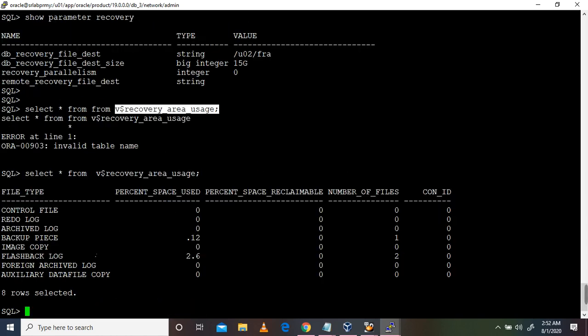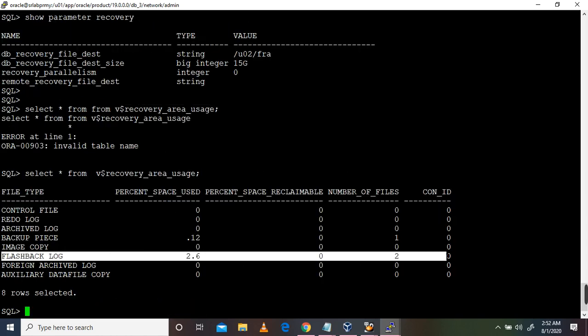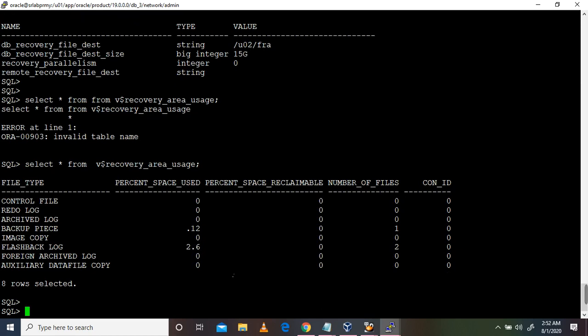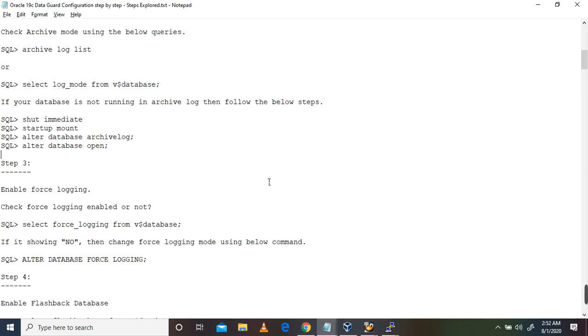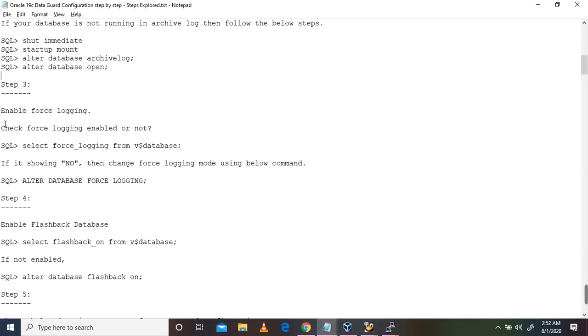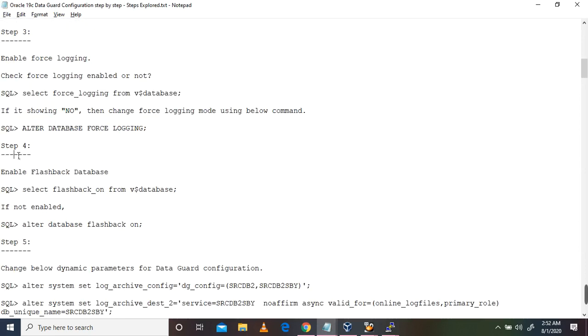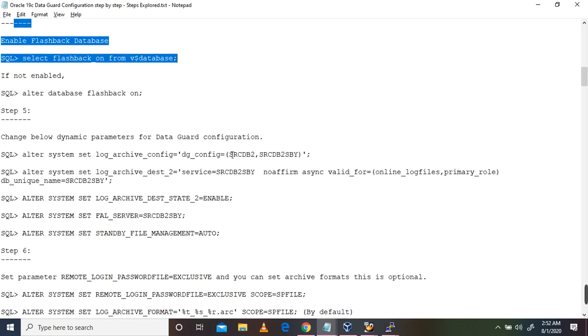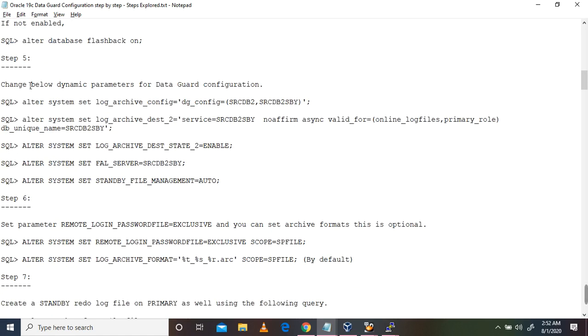So it is utilizing 2.5 number of files. While we are enabling, it will generate tool files, and it is utilizing 2.6 percentage. Okay, next, step 4 has been completed, and we are coming to that now. The data guard parameters we need to enable on the primary side.